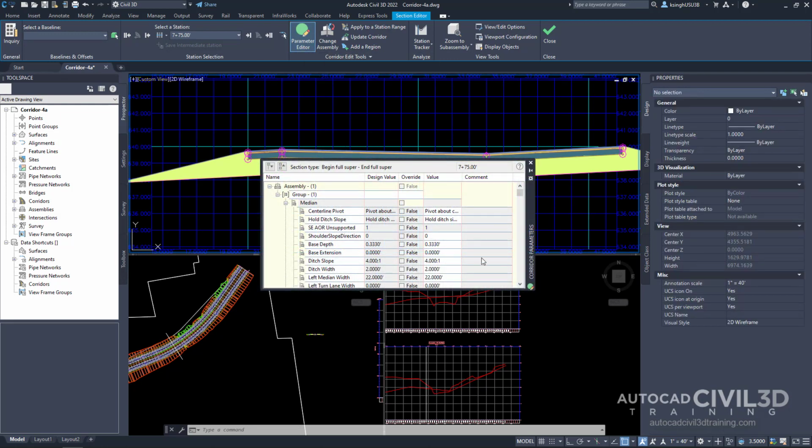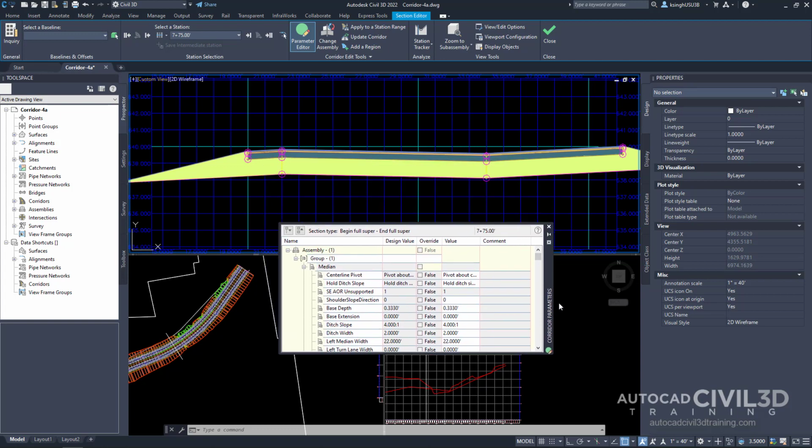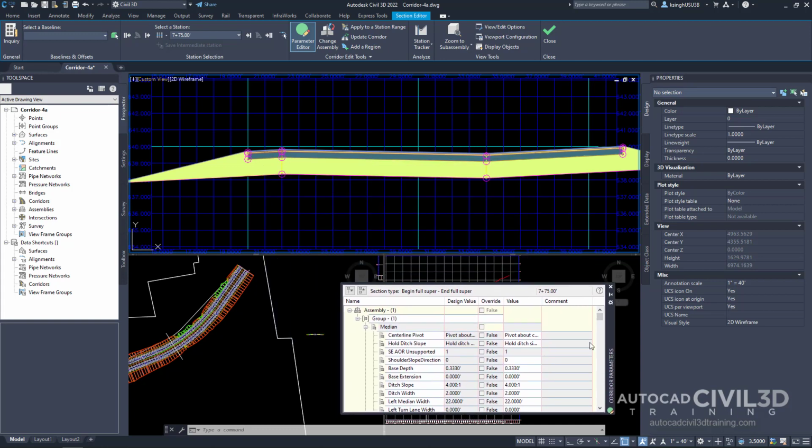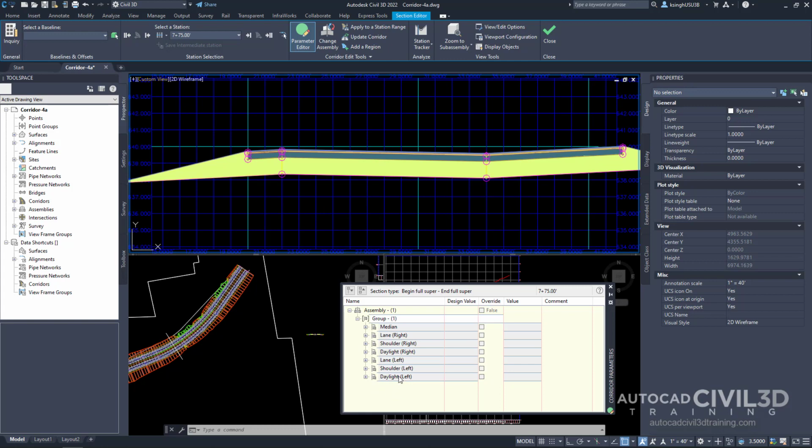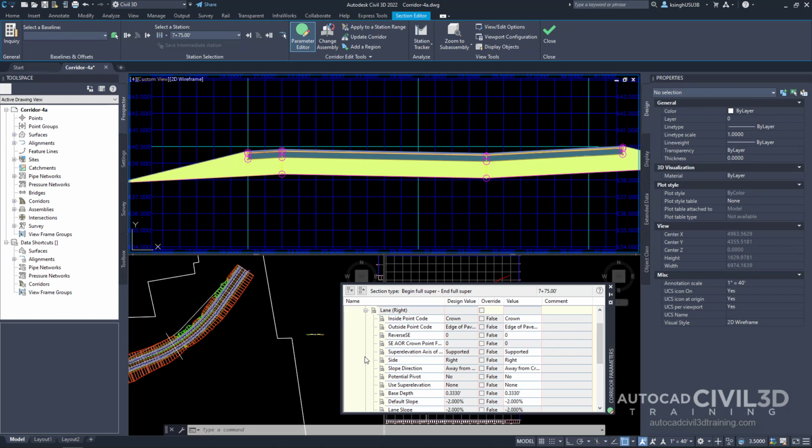Then pops up our editor. We'll move this off to the side. Within the Corridor Parameters dialog box, we have our Assembly-1 tree, and then we have several groups. If we collapse these down, we can see things a little bit better. What we want to focus on is lane right. Go ahead and expand that.